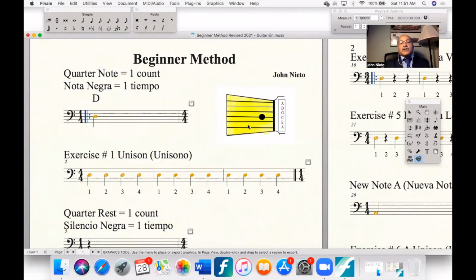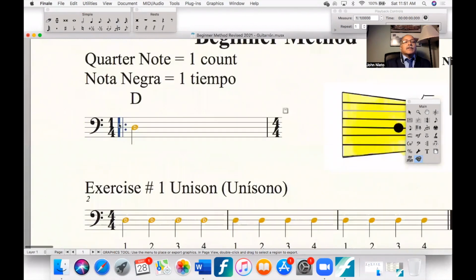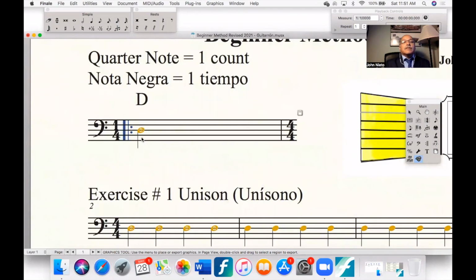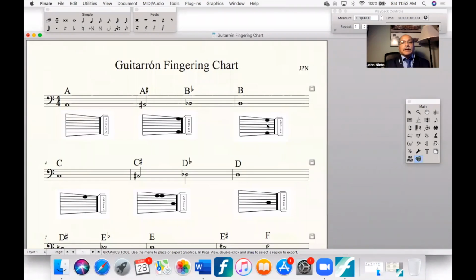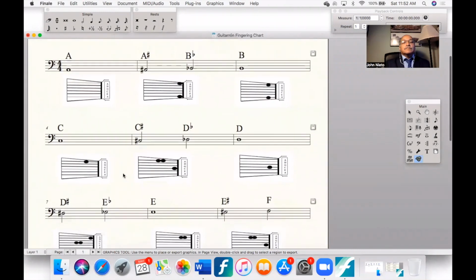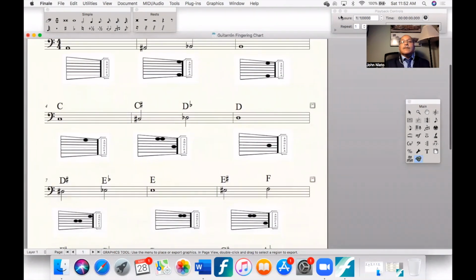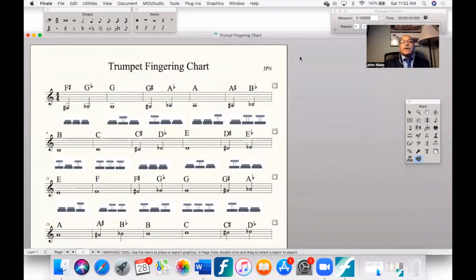Here's a graphic of the fingerboard for the guitarrón. This time I put a gray line for the open string, and then a finger here. The second finger would press the C string, making it D. And there is alpha notes for the guitarrón in bass clef. Here is a fingering chart for the guitarrón. Here is a fingering chart for the trumpet.